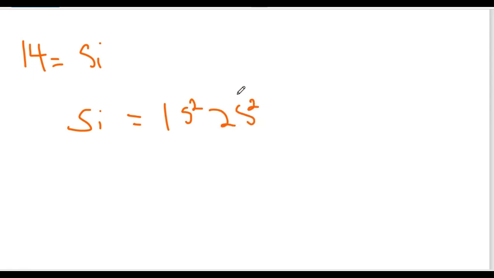So how are we going to show the electron configuration? 14 electrons for this silicon. For 1s, I put 2 electrons, and I'm remaining with 12. In 2s, I put 2 again. Then from 2s, I go to 2p.